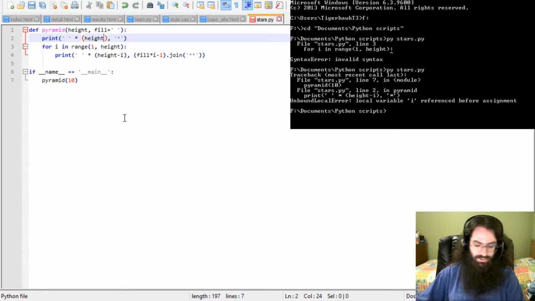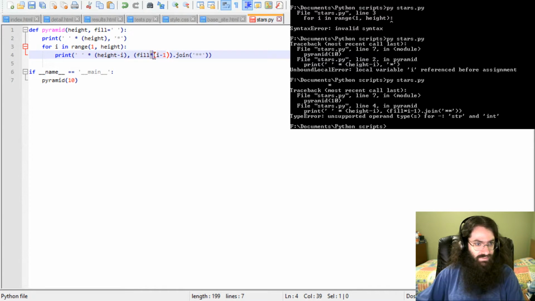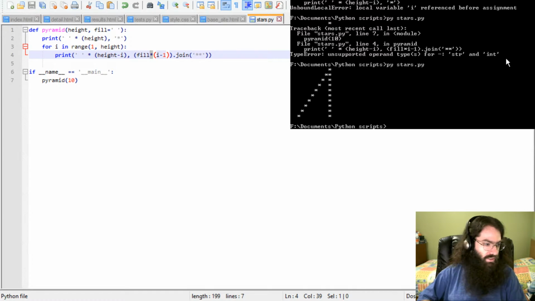I don't need that because it's 0. Why did I do that? Thought I was still in the loop. I wasn't. Let's try it again. Height. Oh, I need to do that because the multiplication operator has higher precedence. What comes first? Let's try that once more. And now we get this. Uh-oh, what happened? We have a triangle.